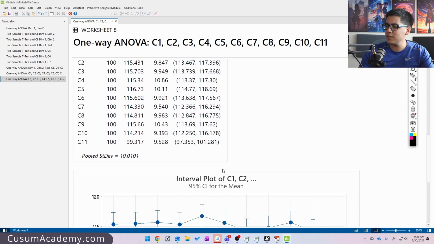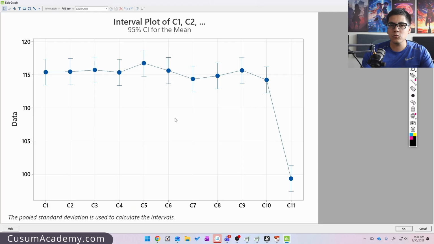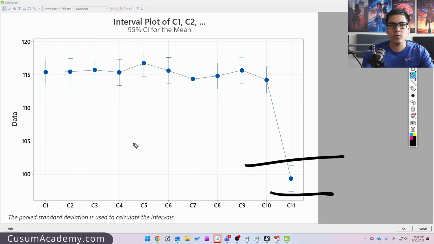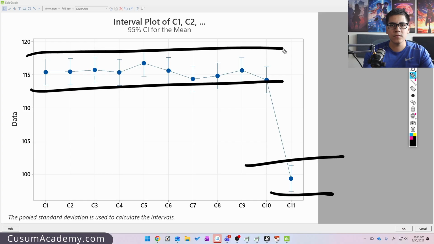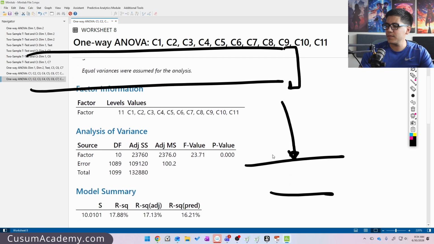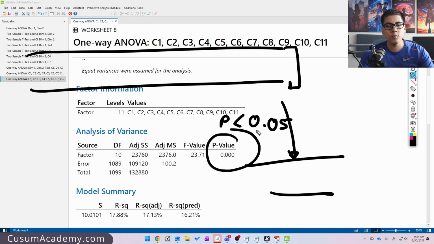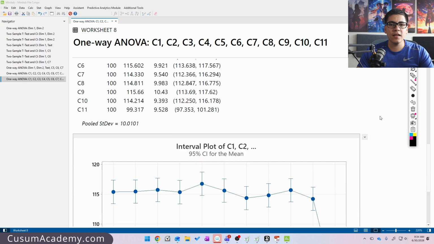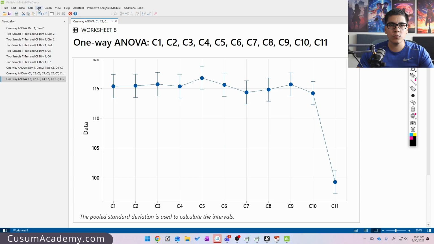So here on C11, you're going to notice that there is at least one element that doesn't overlap with all the other ones, right? So even though all these elements overlap, with just one element that does not overlap, my p-value is going to be below 0.05. So you can see here, p-value is below 0.05. So clearly there is a difference between at least one of the population mean sample sets. Now, this is the basic way of executing an ANOVA analysis, which is your one-way tool.